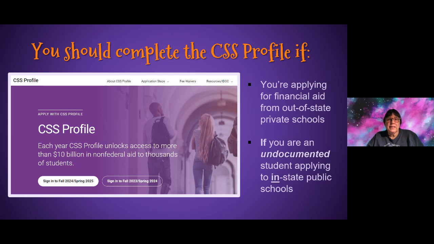You should complete the CSS profile if you're applying for financial aid from out-of-state private schools, or if you're an undocumented student applying to in-state public schools. Both ASU and U of A require it. It's going to look like this, and it's within CollegeBoard. You would be signing in to fall 2024, spring 2025. If you sign up to the one on the right, that's not going to help you because that's for students who applied last year who are starting their college this year.